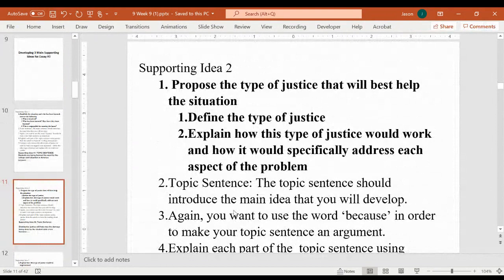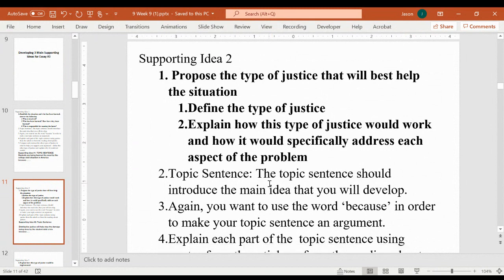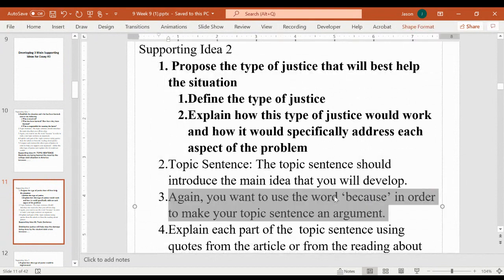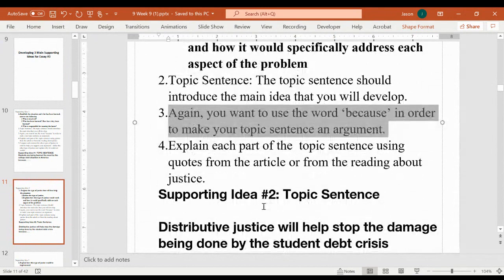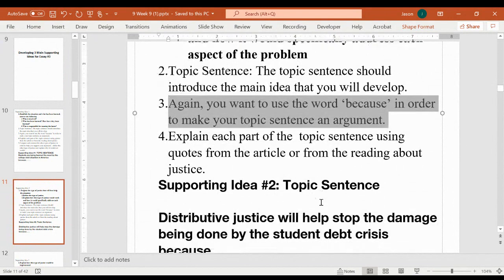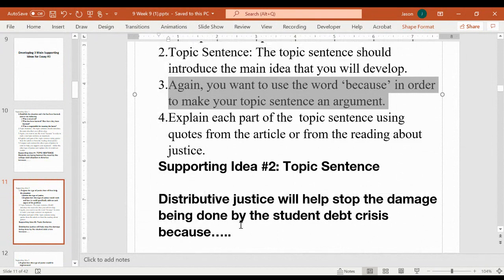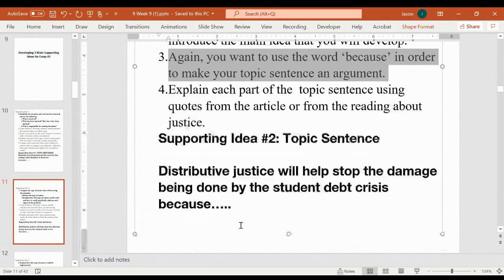So the second supporting idea. Now you're bringing in the type of justice. You're going to propose what type of justice is needed in order to fix or remedy this situation, whoever's been harmed. Same thing, topic sentence. You want to also use the word because. You want to use readings, quotes from the articles and readings. Here's my topic sentence. Distributive justice will help stop the damage being done by the student debt crisis because. And I will give a couple of reasons of why this type of justice will help stop the damage.